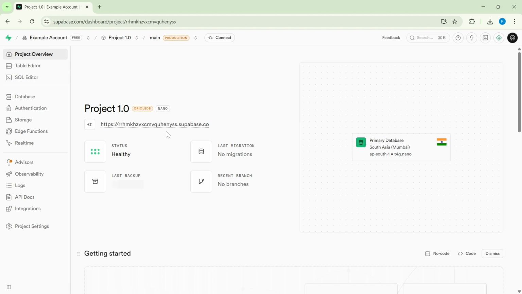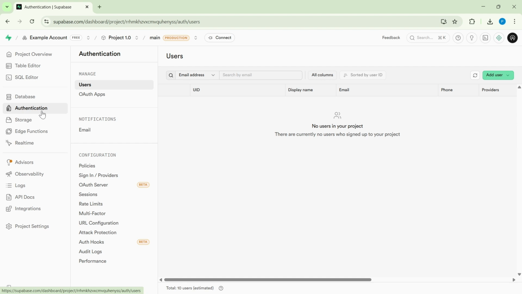Inside the project dashboard, look to the left sidebar. Click Authentication. This is where Supabase centralizes identity, sessions, and related security settings that policies rely on. Within Authentication, locate Configuration. This houses the settings and sections you need to define consistent access rules.